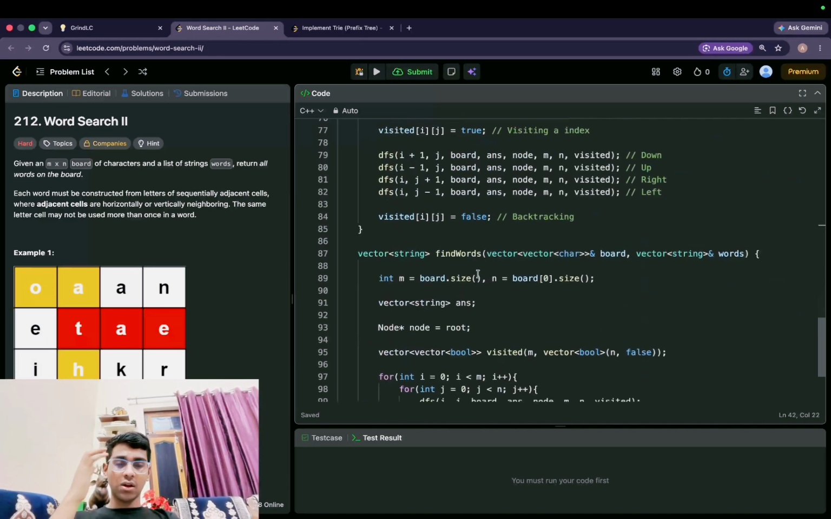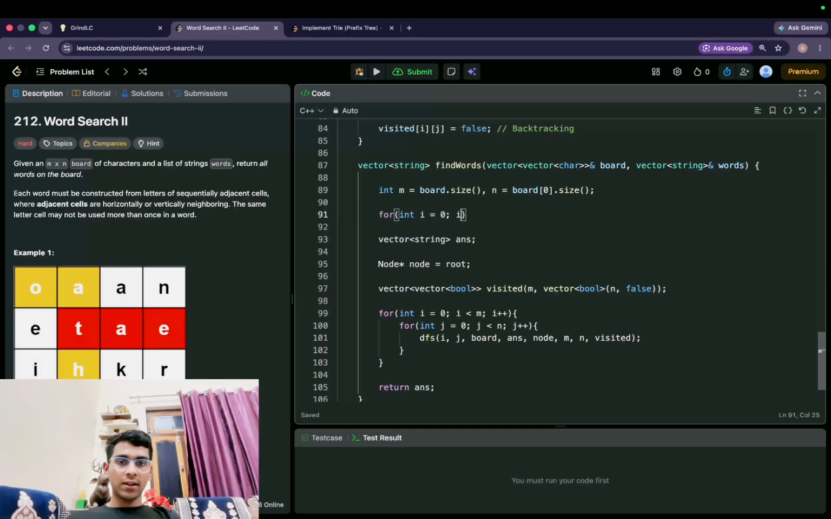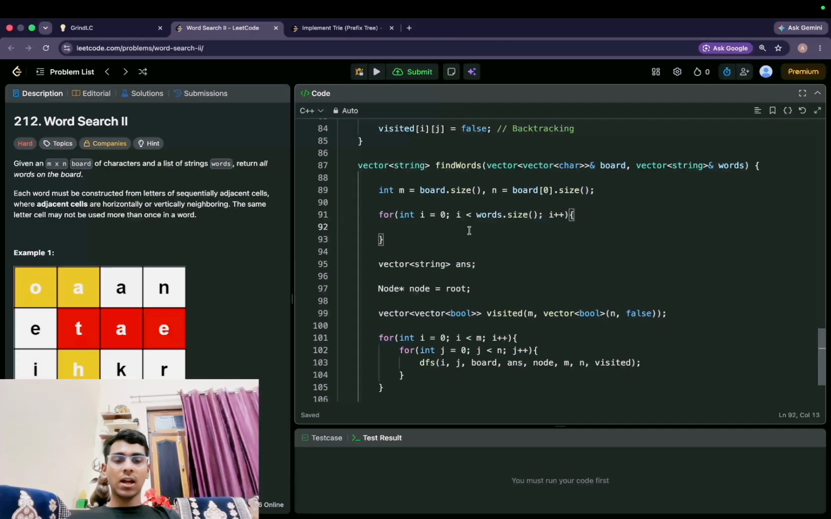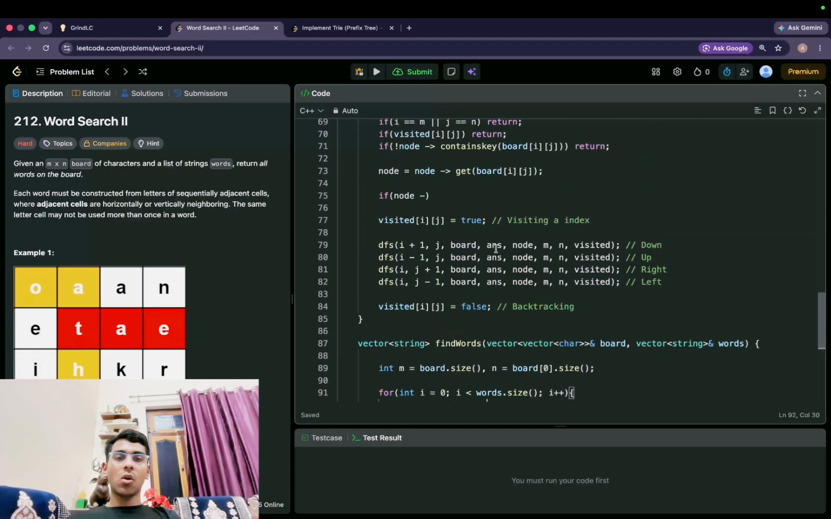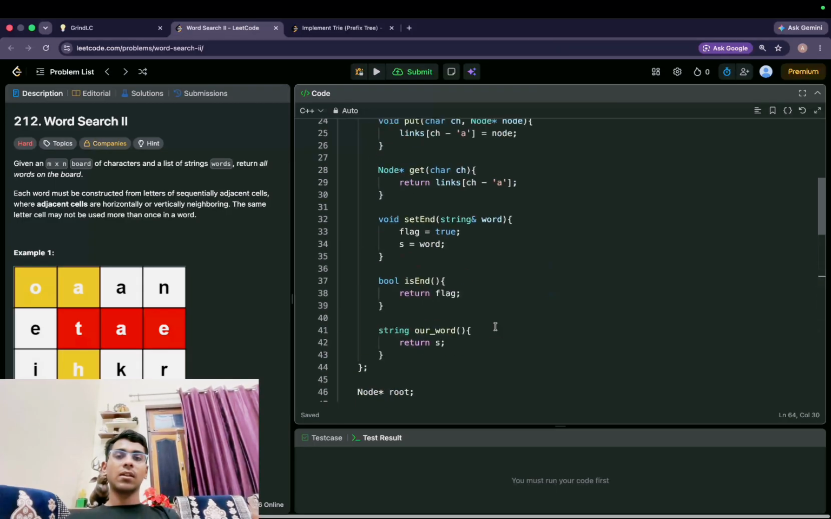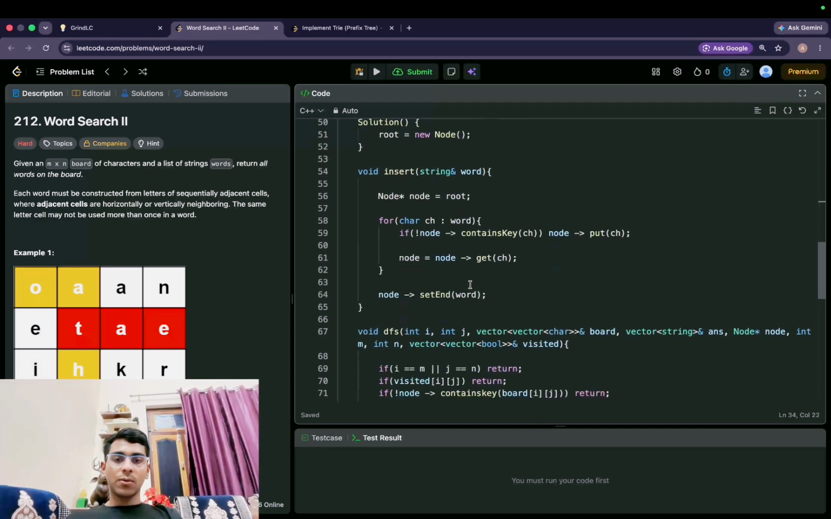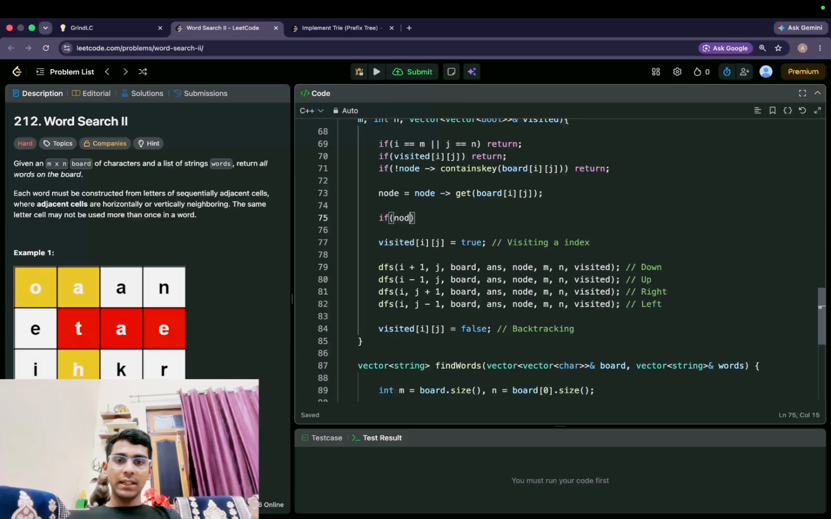And I think the single part that is missing is that we have to insert our words into that. I'll run a loop till words of size, i plus plus. Then I'll simply insert our words one by one. I'll run the insert function for words of i, and then all of them are going to get inserted into the trie. At the end of the word, we set the end. In set end, we make flag equals true, meaning a word has ended, and which word has ended? That is s, that is stored. So what we are going to check here is, we'll check if is end.